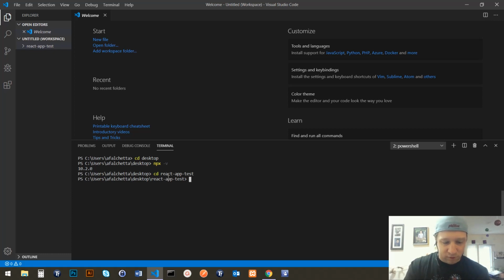So for here, we're going to use our npx create dash React dash app. And then because we're creating it in this folder, this is what we want our React app folder to be titled. We're going to do just a dot and hit enter, and this should work. It takes a little while. I'll try to edit this out of the video if I can.